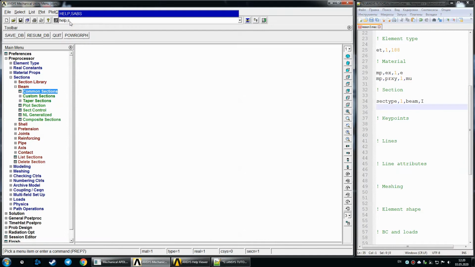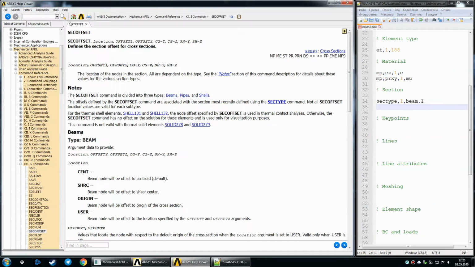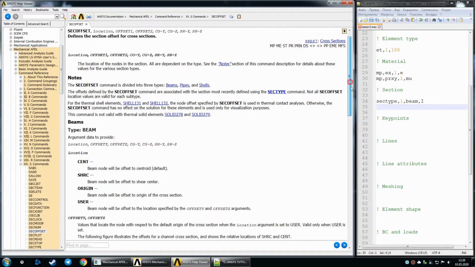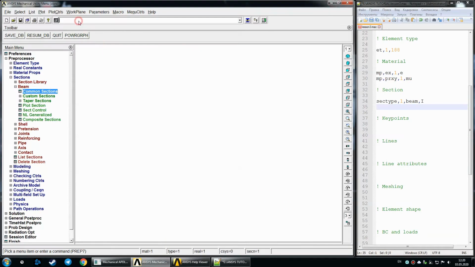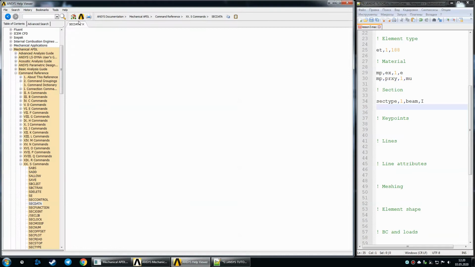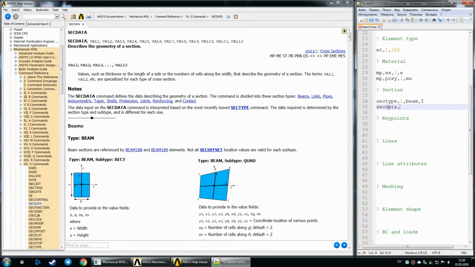The sec-offset command is used to set the offsets for the last section defined. In our case, both offsets are zeros. The sec-data is used to set the data for the last section defined.